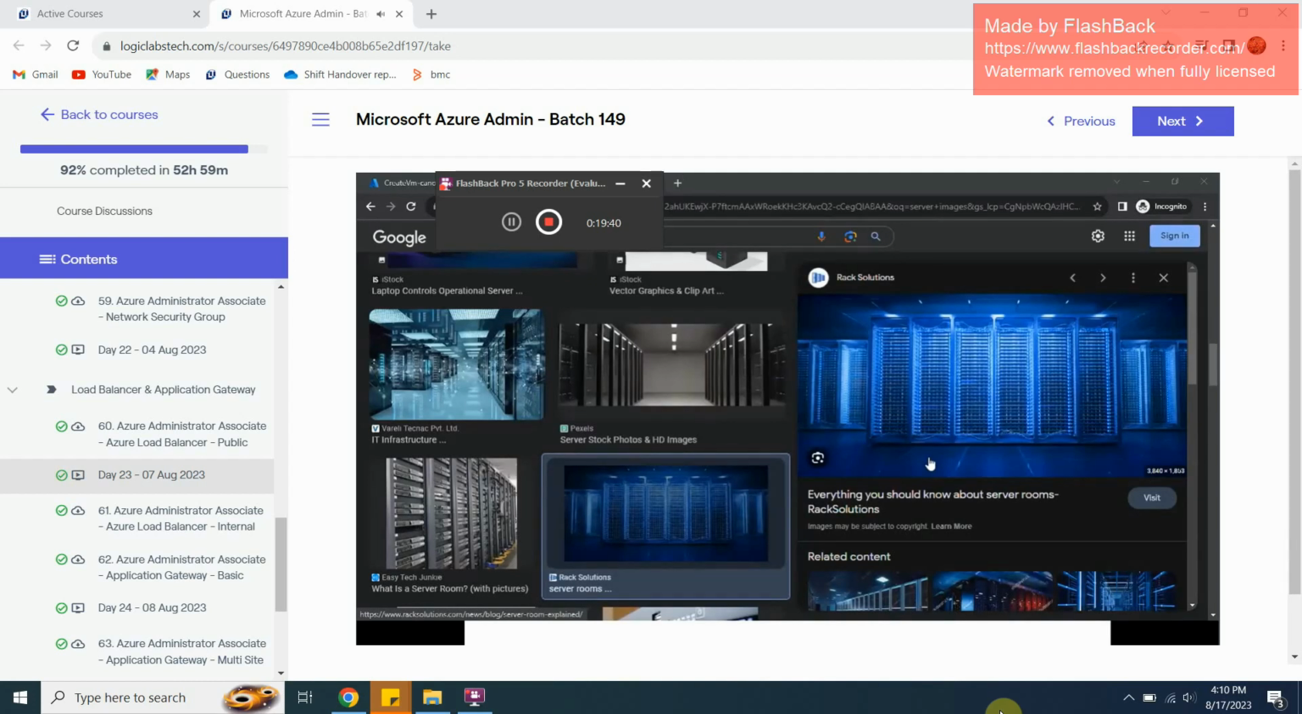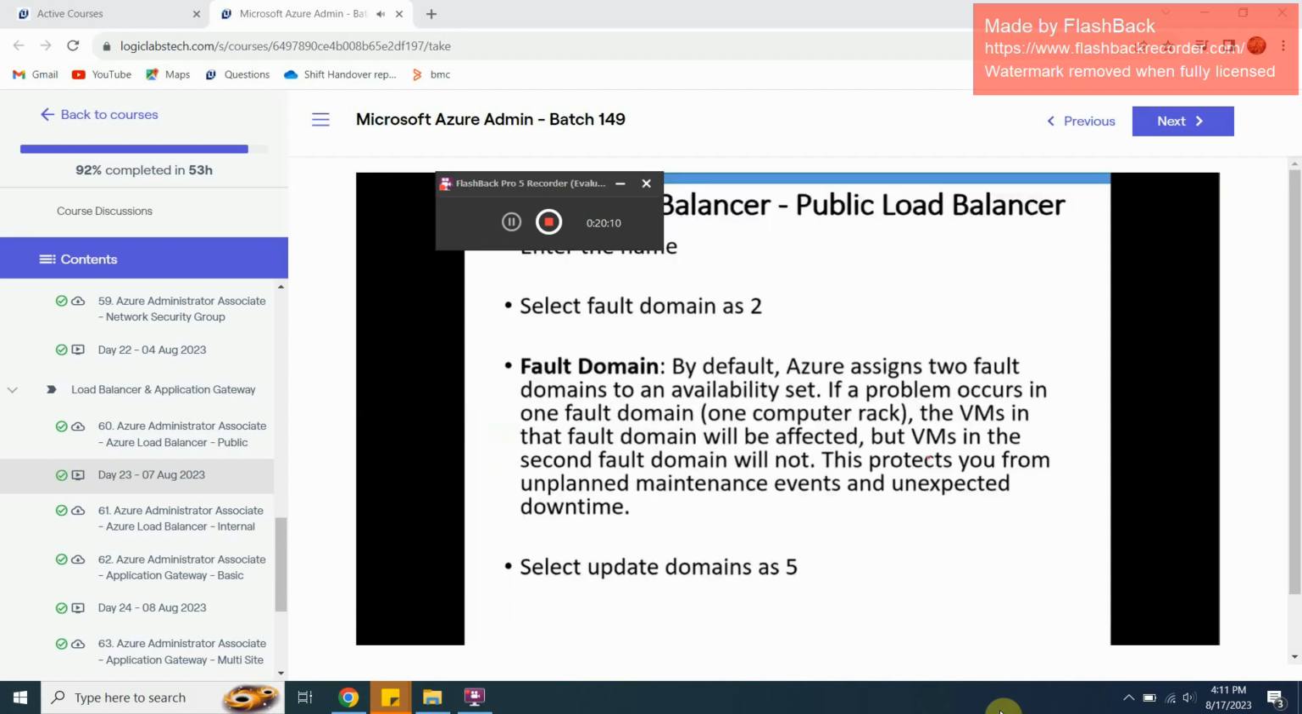And whenever they're updating their server, they have given the option that we can divide our virtual machine across a maximum of 20 hardwares. In all 20 hardwares, they have a replica of our virtual machines. So whenever they're updating one particular hardware at a particular rack, our virtual machine will not go down. One single virtual machine is divided into multiple racks.